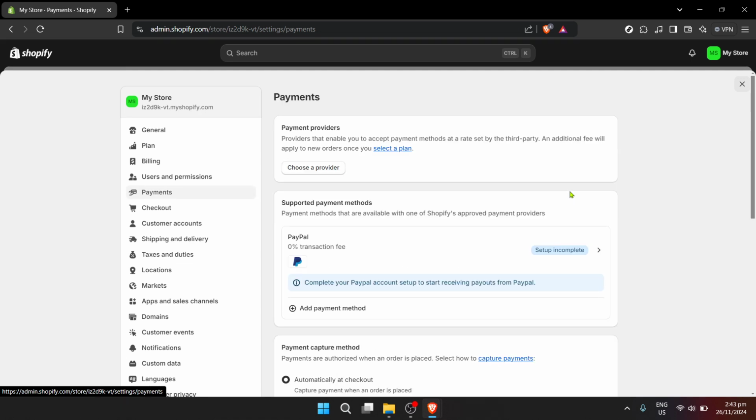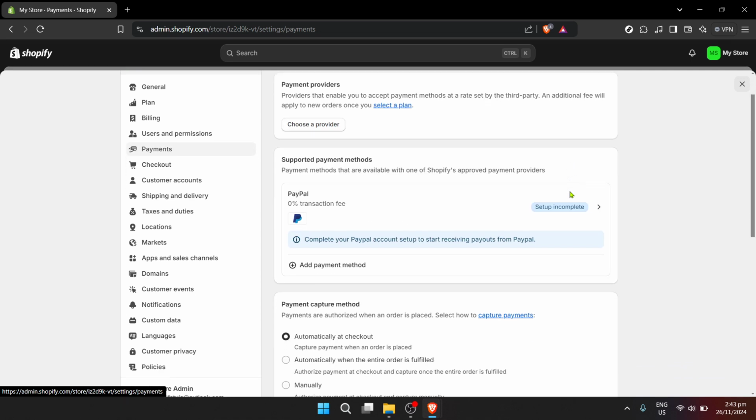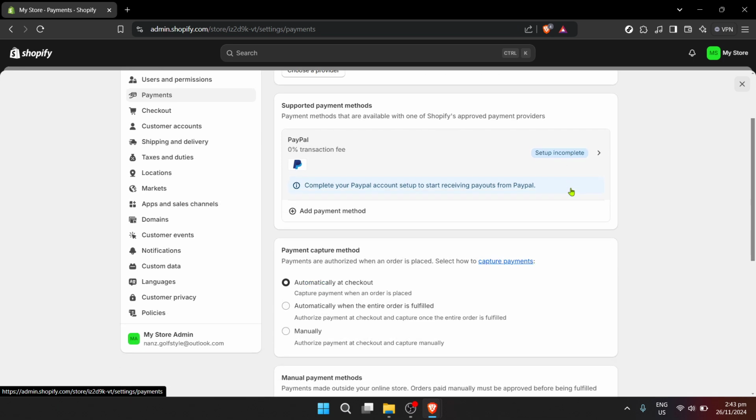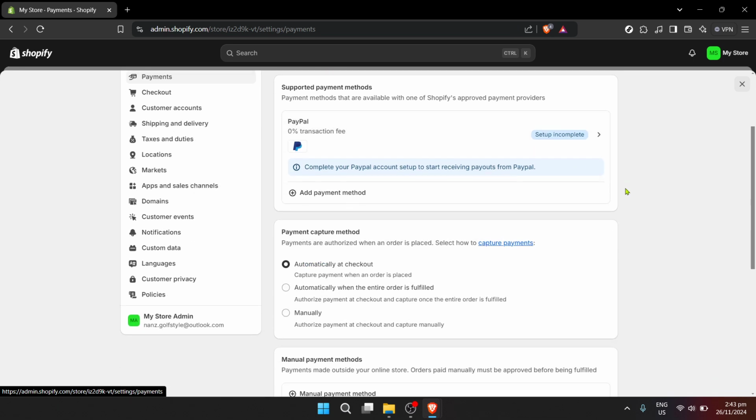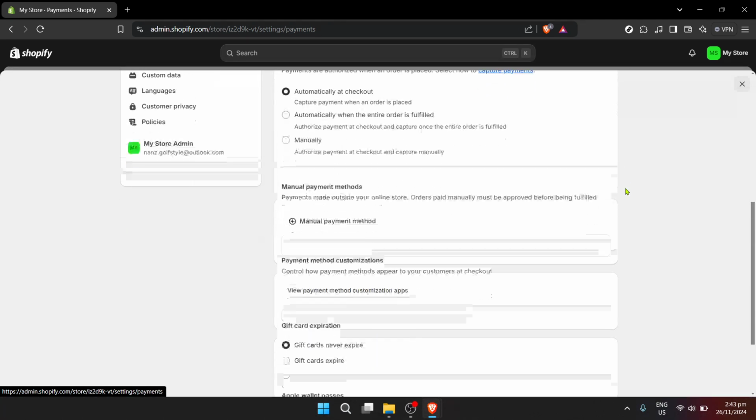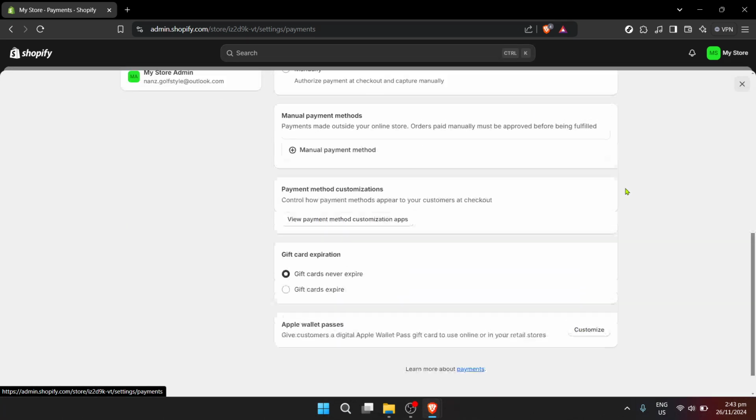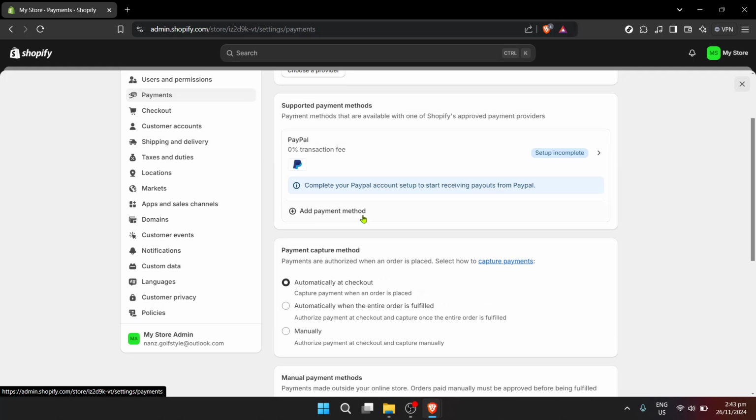Shipping is another vital component, especially if you're selling physical goods. Navigate to the Shipping section in Settings and specify your shipping rates, zones, and the methods through which you wish to send your products to your happy customers.